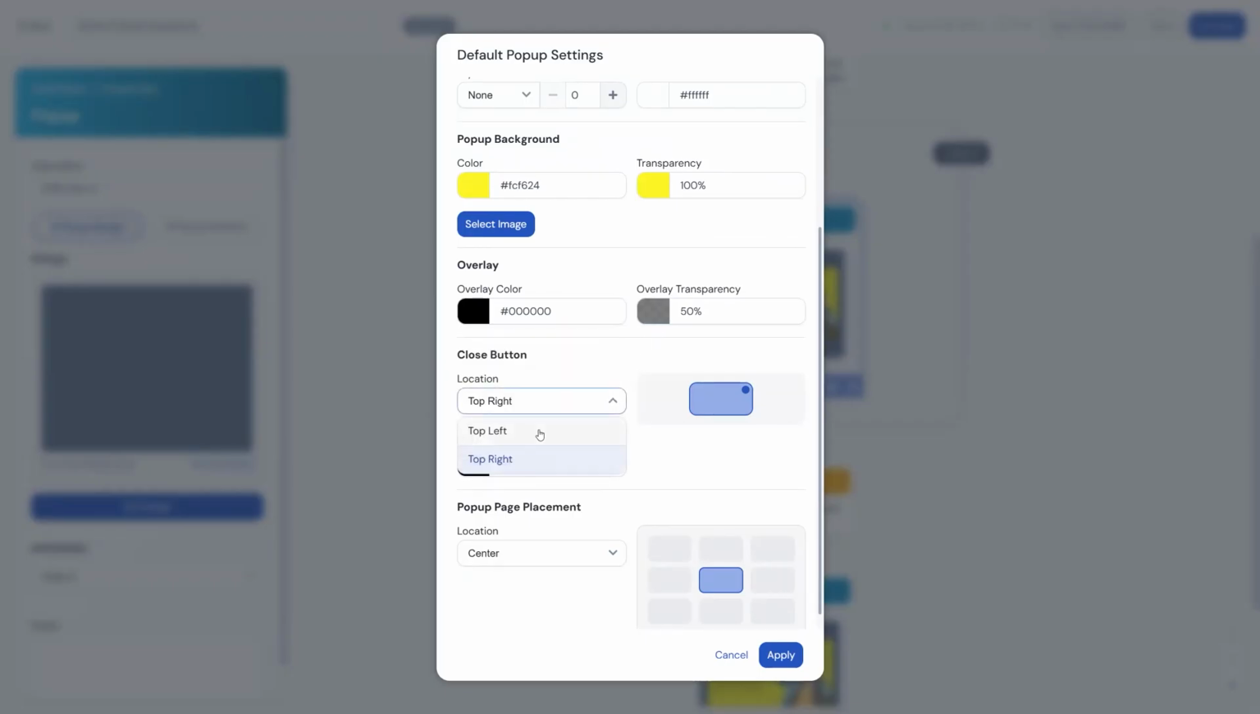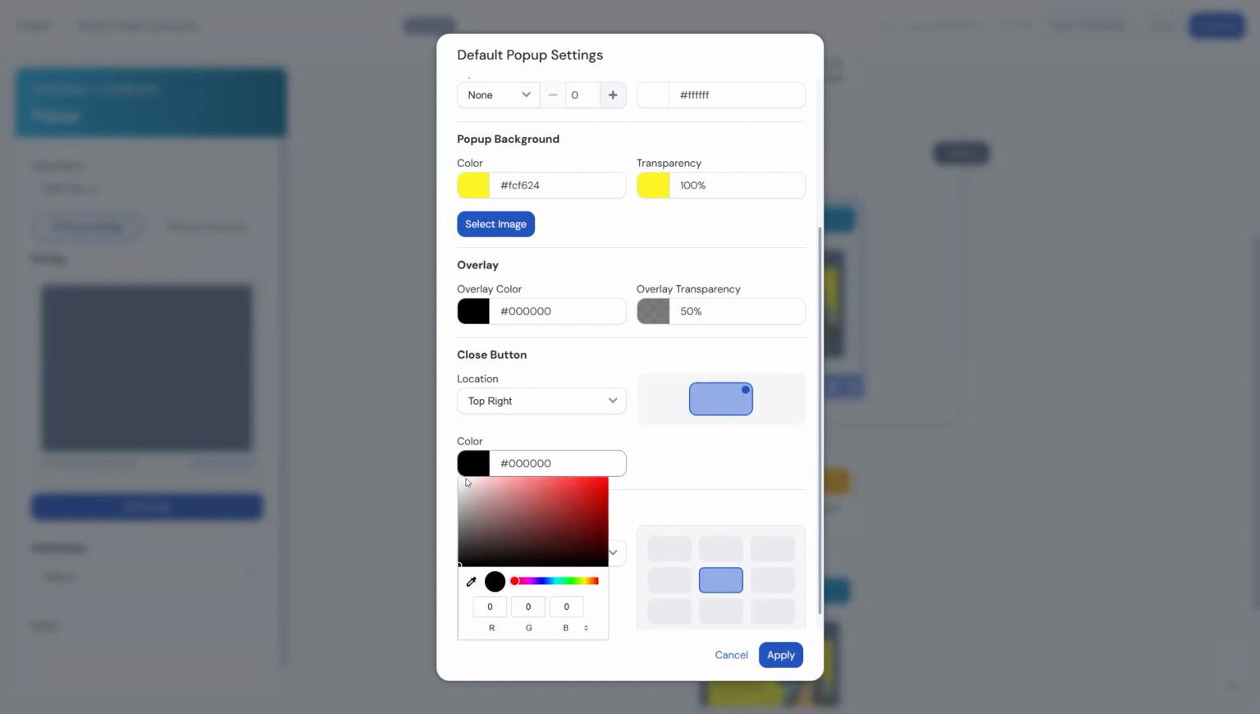So do you want to have it on the top left or right? Close buttons allow the website visitor to click on the X to hide or close that pop-up for the configured period of time that you have set in your targeting rules. You can also change the close color of that close button. So if you say have a really dark background in your pop-up, you may want to actually change the color to be, say, white so that the contrast is clear.